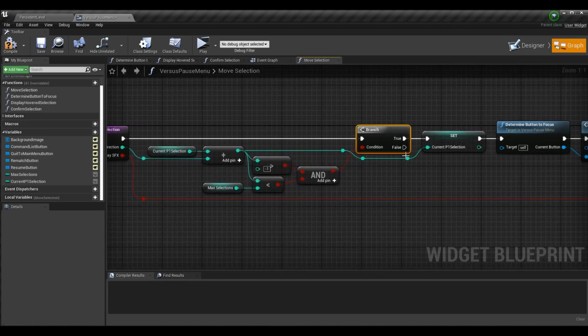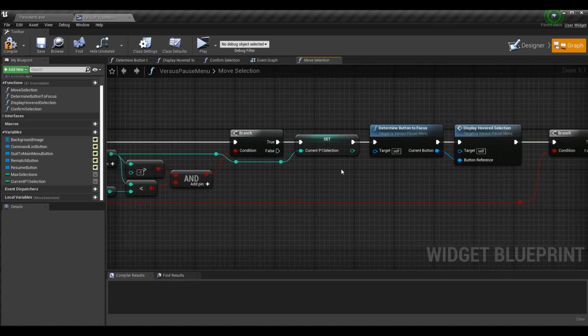Okay, if it's false, we don't do anything, and that's fine. We don't need to play a sound effect. We don't need to focus a different button. Nothing's changing here. So once we set current P1 selection, we've manually done that internal movement, but we also need to display this to the player, because even if we're on the right button as far as the game is concerned, they need to be able to see what button we're hovering. Otherwise, it's going to be very hard to move through the menus.